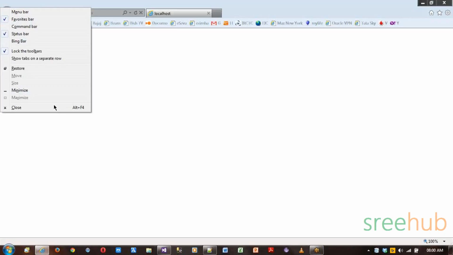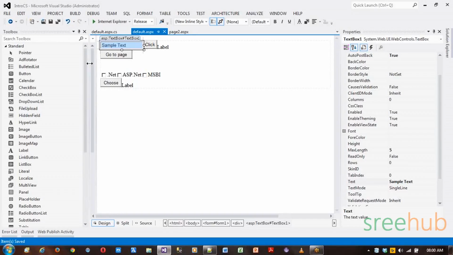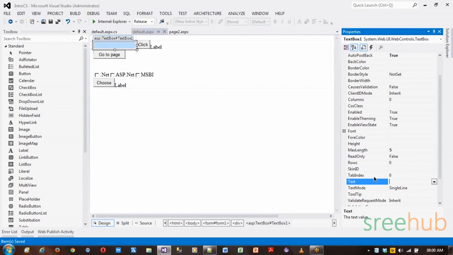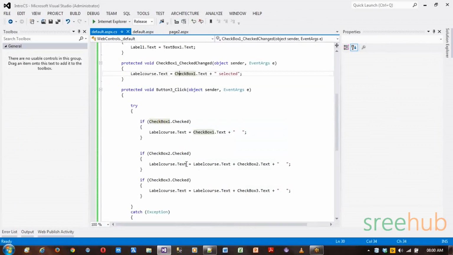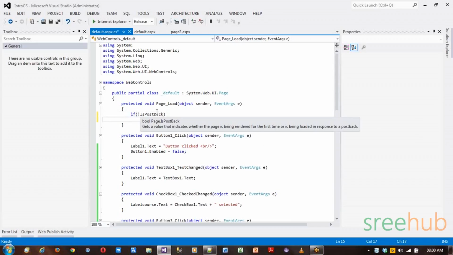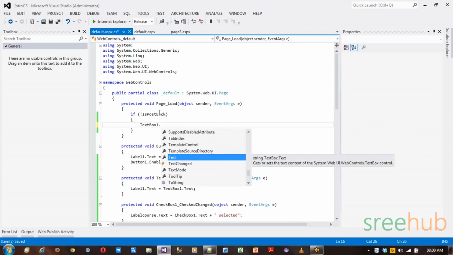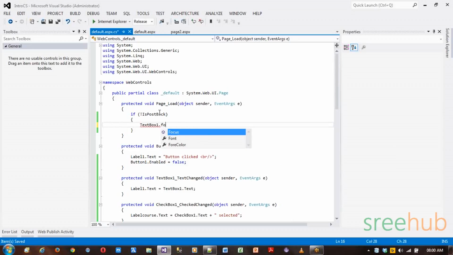Now, how can I do that? I can always do that using the focus method. Let's say here I don't want the sample text and all. So let's go to the code, and in my page load, let's say what I want is to check whether it is not is postback, and whenever my page loads, I want my cursor to be focused on my text box. So we have a method called focus. You can see it sets input focus to a control. So this is my focus I'm setting. Let's run now.